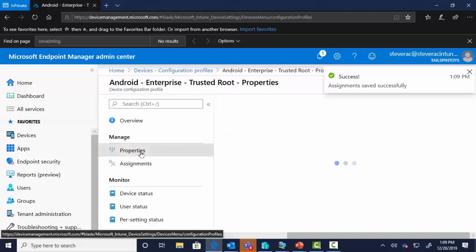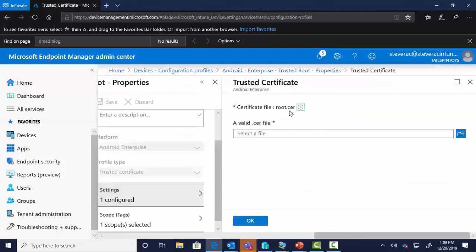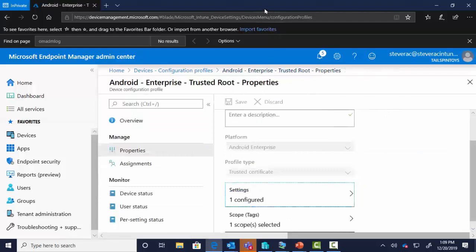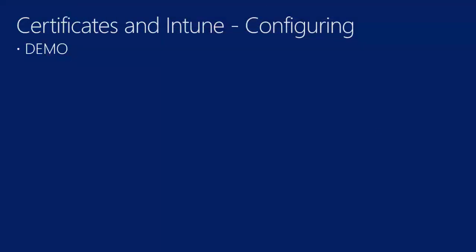And in terms of properties, same thing. I just have one root cert uploaded, and we are good to go. All three of these are assigned, and so on, right? Okay, so let's pull this out of the window for a minute.